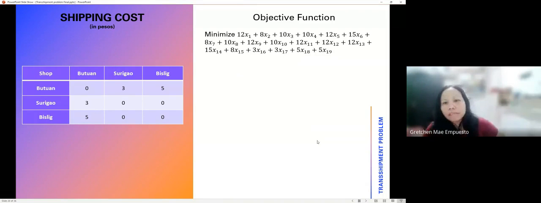Now, the company would like to minimize the shipping cost, so we have to minimize this total cost. Next, we have to identify the constraints of the transshipment problem. So as the professor said, there will be one constraint for every node. So meaning, yes, one constraint for every point. So let's start with the manufacturers.